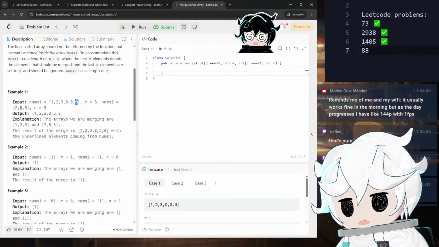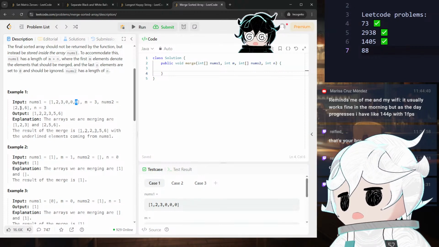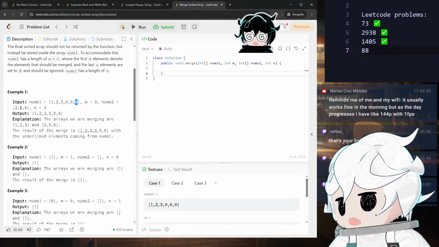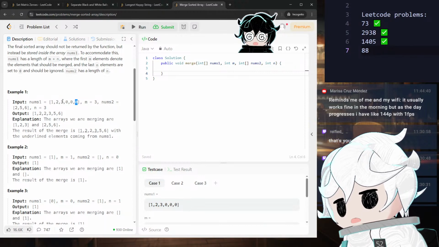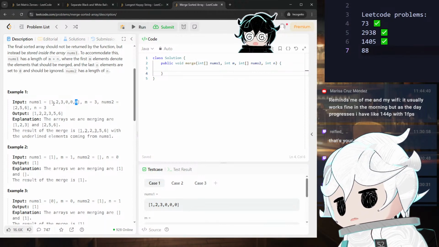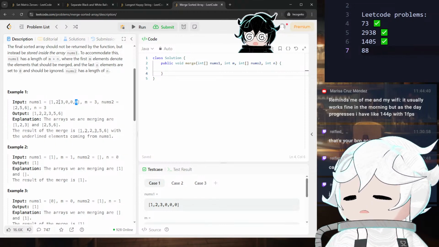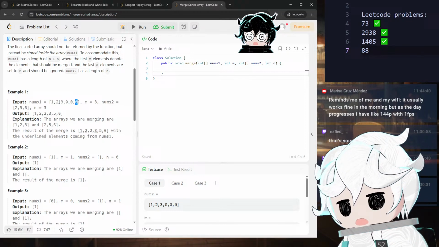I don't need additional storage. So then we have 5. 5 is greater than 3. We have two pointers, so 5 goes here. Then we have 2, 3. I see the solution.